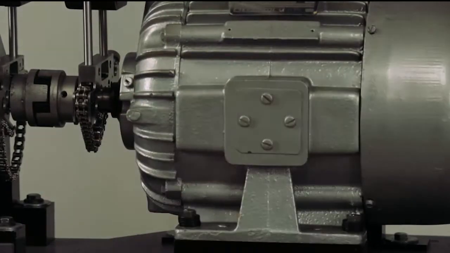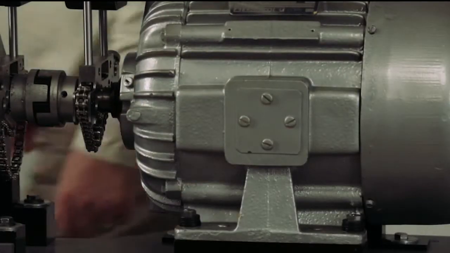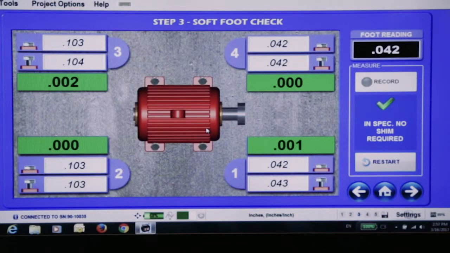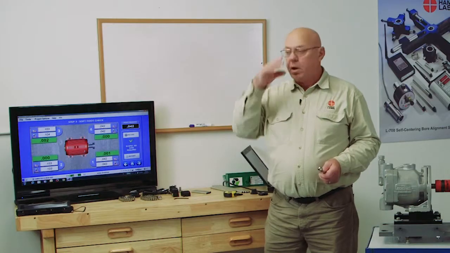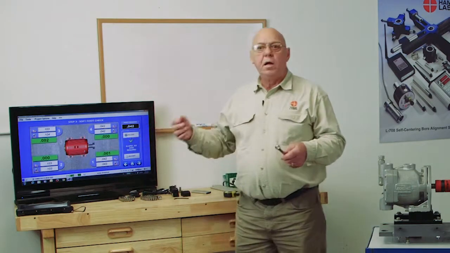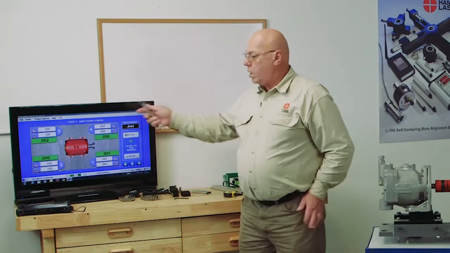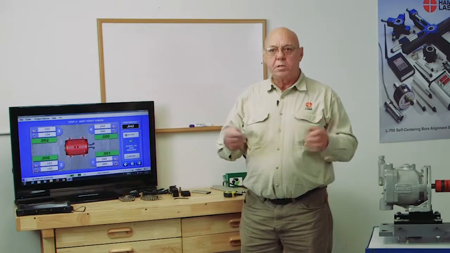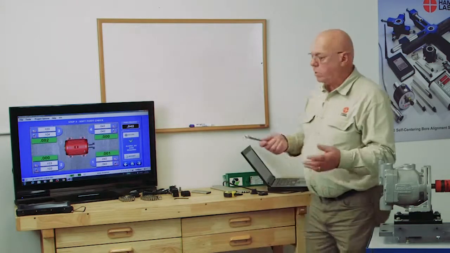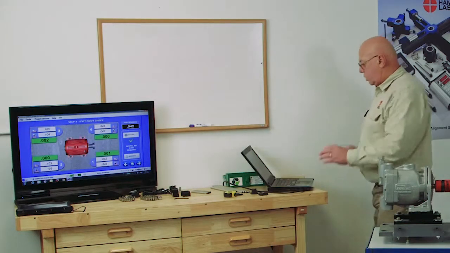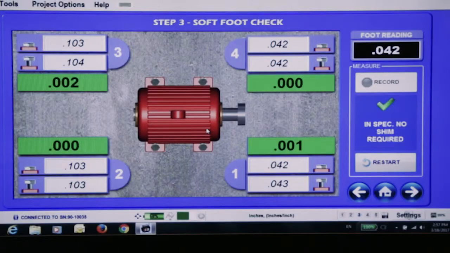Now this particular unit doesn't have any soft foot. If I had a soft foot, this would tell me, like here is 2/1000, that's acceptable, 2/1000 of soft foot is acceptable. If it was greater than that, it would turn red and it would tell me to either take some shim out there or add some shim to that foot. I would do that and correct it. But now it's good, so we'll just go on to the next step.